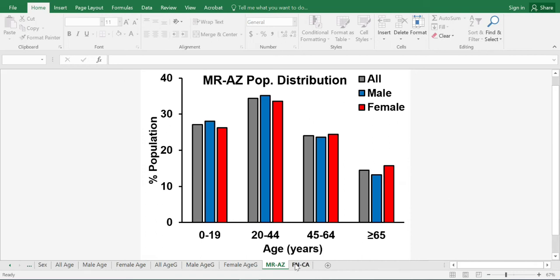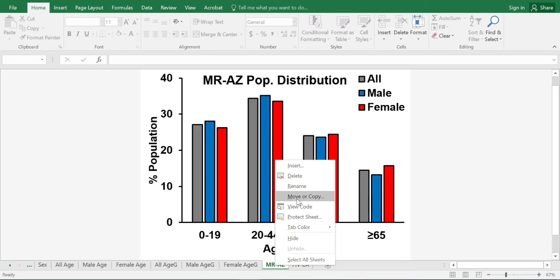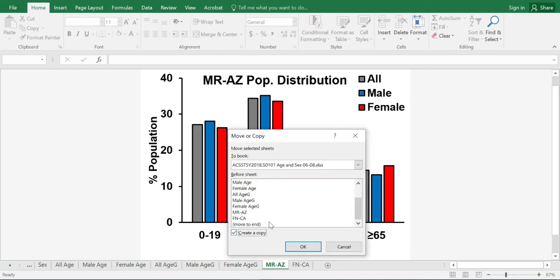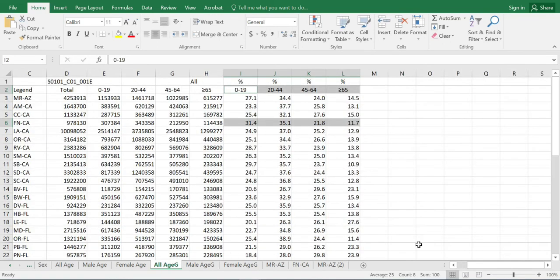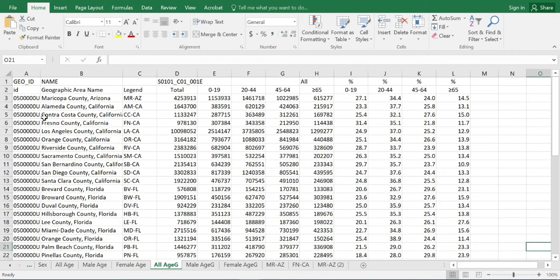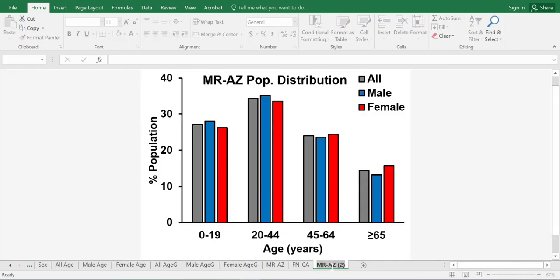So to do that, what you will need to do is select the template graph that you'll use, right click, move or copy, create a new copy, bring it to the end, and now we have a copy of the template. Then you'll go to the county that you're interested in. Say for example, we wanted to do Contra Costa. So once you go there, you see that it is going to be CCCA. So you can rename your tab CCCA.